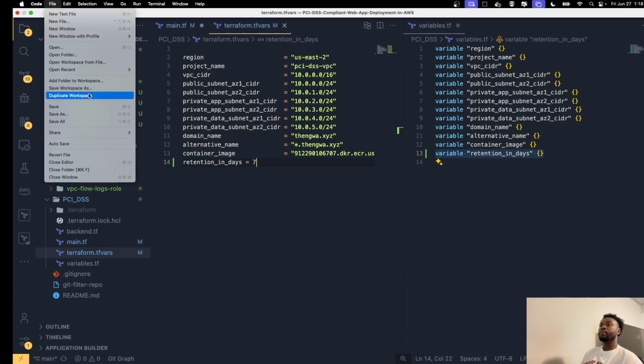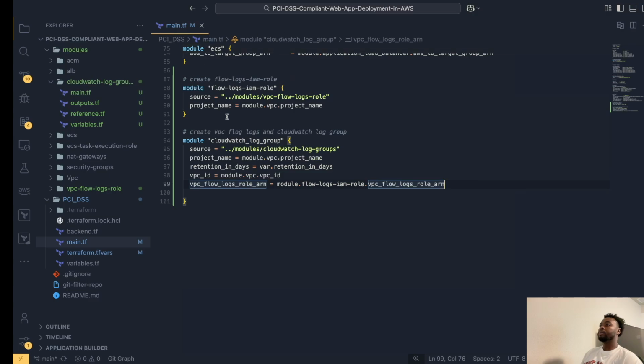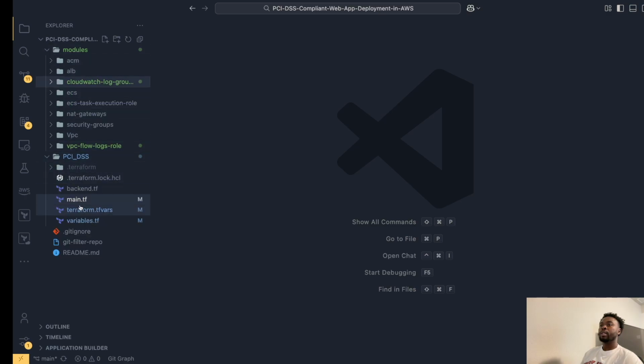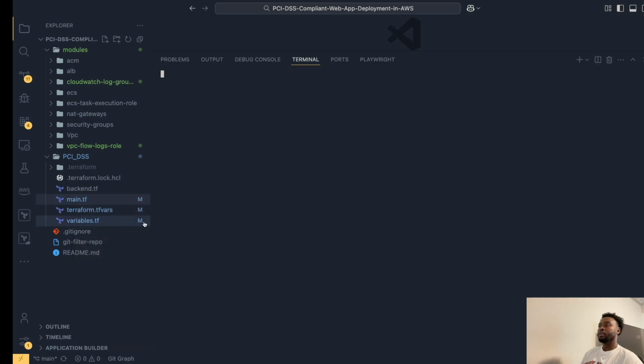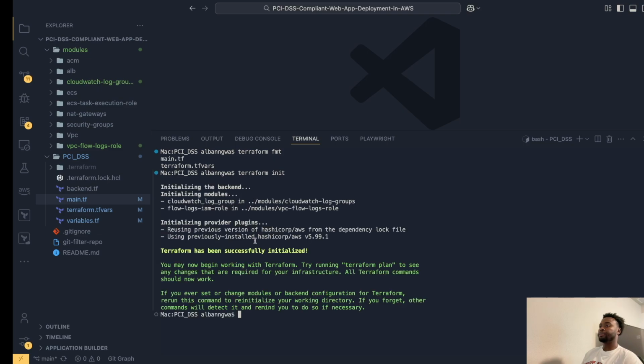I'm going to save all. Close this. Close this as well. I'm just gonna consolidate these. And then I'll type open in integrated terminal, or I'll click on that. And I'm just gonna type terraform fmt. And then I'll type terraform init. It's gonna initialize Terraform in the backend. Then I'll type terraform plan.